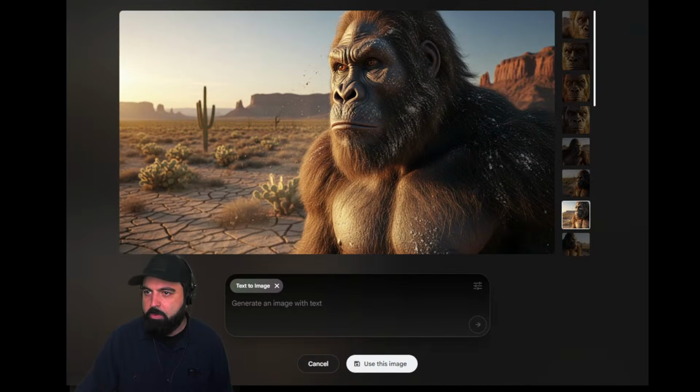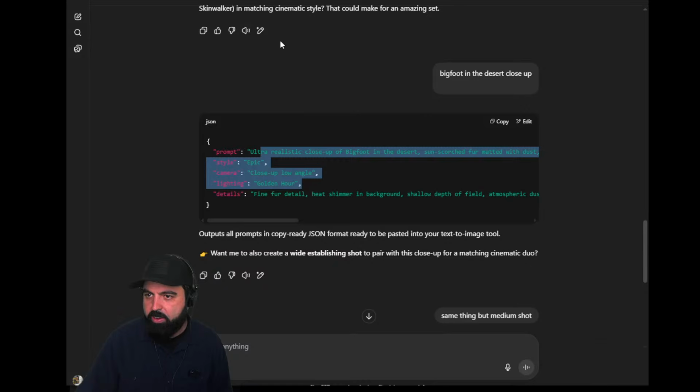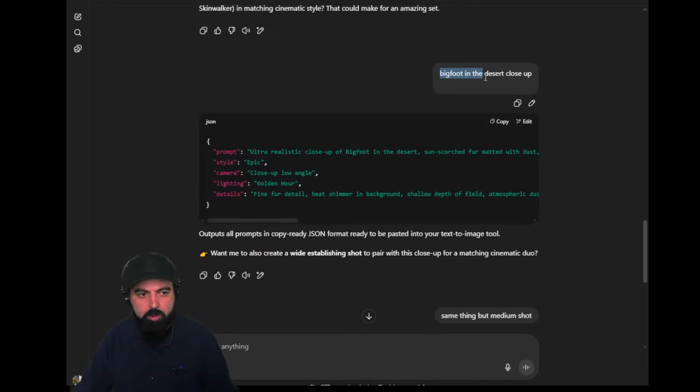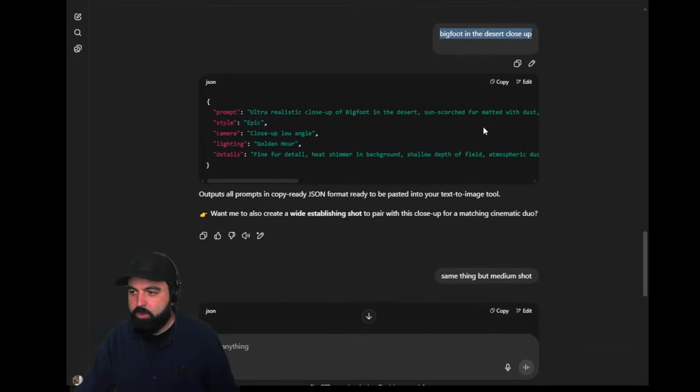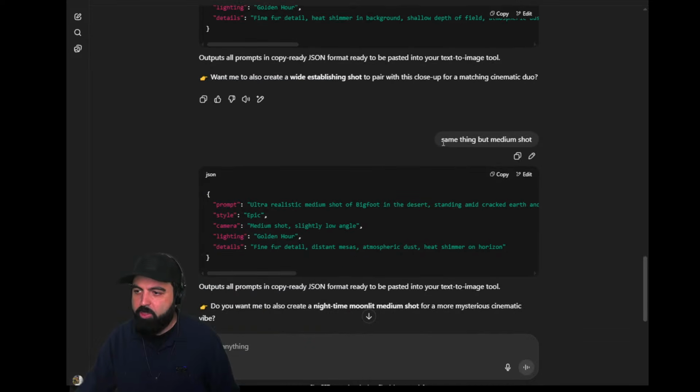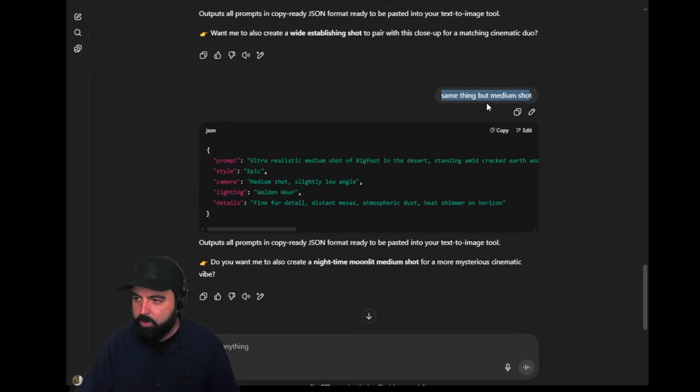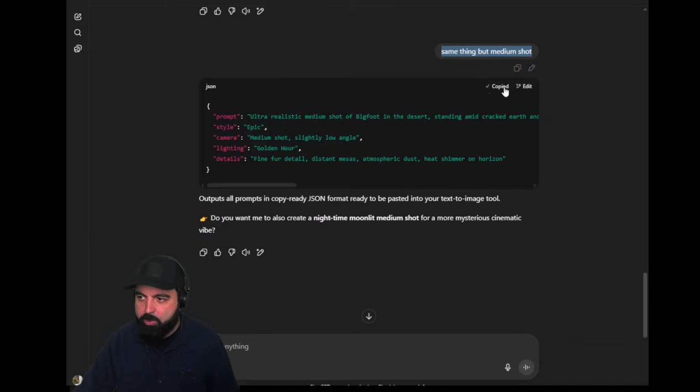I did that by going back to my JSON bot, the bot that I built. It's called the DJI Cineprompter. So remember the first prompt I entered? It said Bigfoot in the desert close-up. For the second one, I said same thing, meaning the same exact everything: setting, character, everything. Same thing, but medium shot. I told the JSON bot to give me a prompt for this. So that's the prompt that it gave me. I copied it.